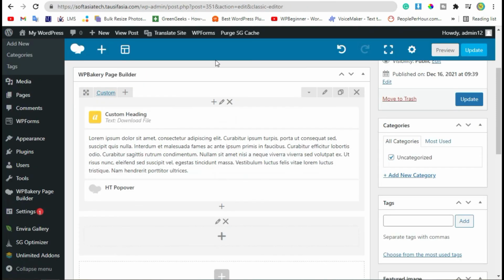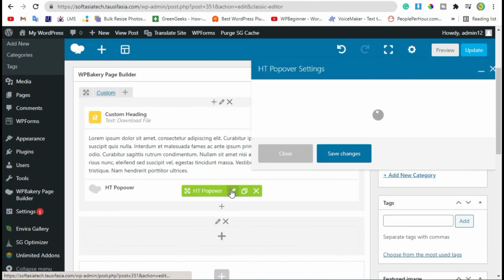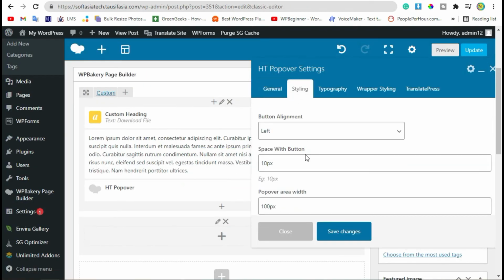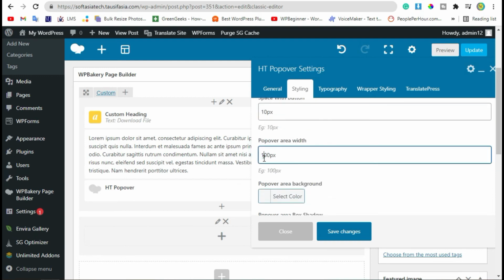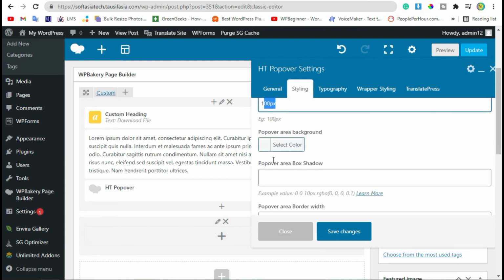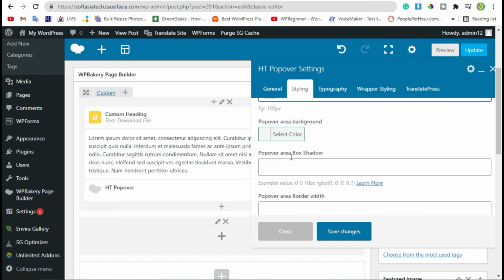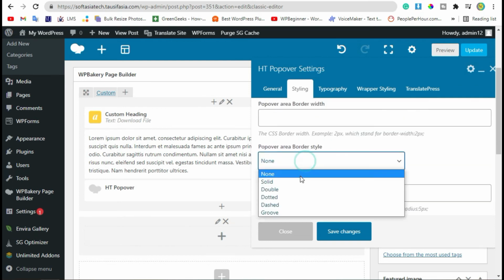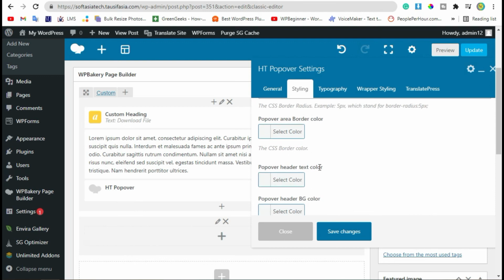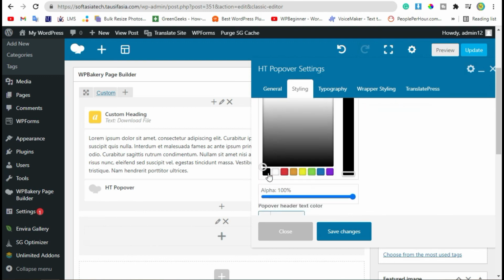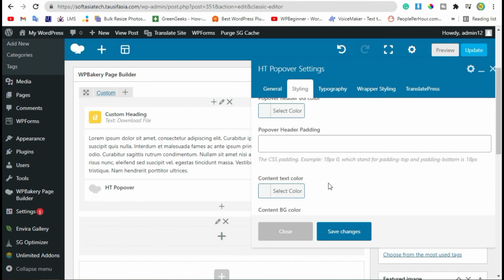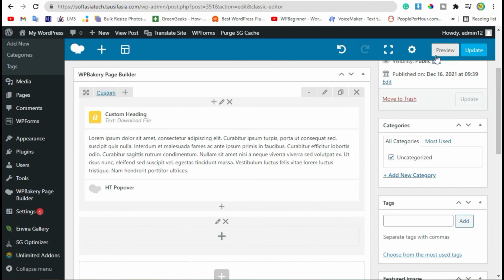Now we will animate a little bit more. For this, go back to editor, edit it, go to styling. Here you can change button alignment, space with button, popover space with button, popover area width. You can also add border. I'm adding solid border and border color to black. Now save changes and review the changes.